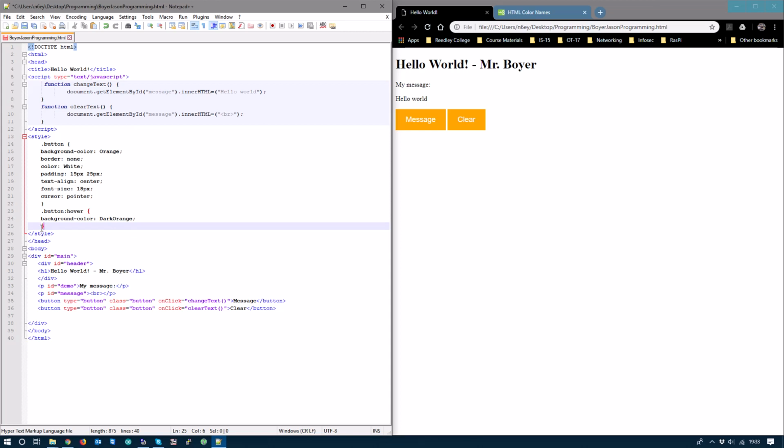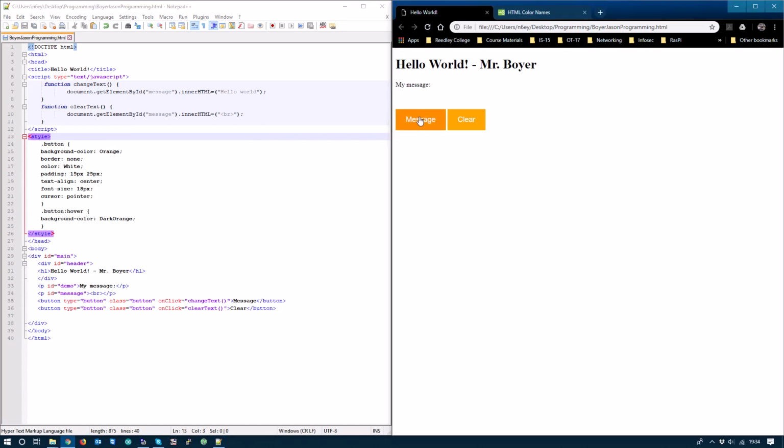Okay, and notice now that I've clicked, or I'm touching that, both of them light up red, so I know where my code sits, and everything's looking pretty good. Got my style section here. Let's go ahead and save it or refresh. And now when we hover over it, notice it changes color.